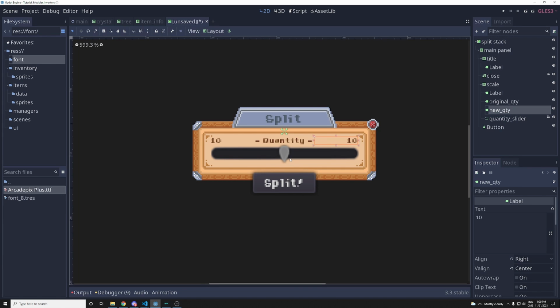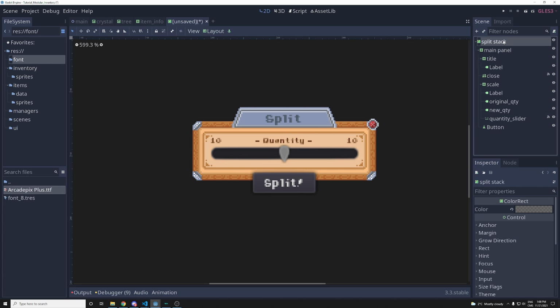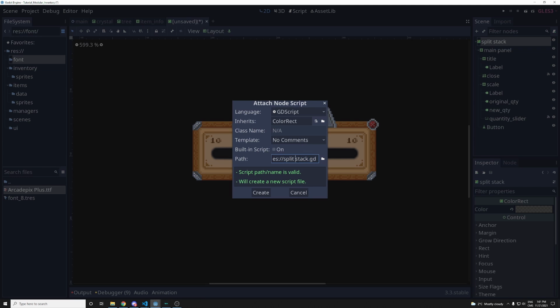Okay, so I think I have everything. Let's go and create a script. Split stack, create a script, split stack. I'm gonna put it underscore. I'm gonna put that in the UI folder and create.